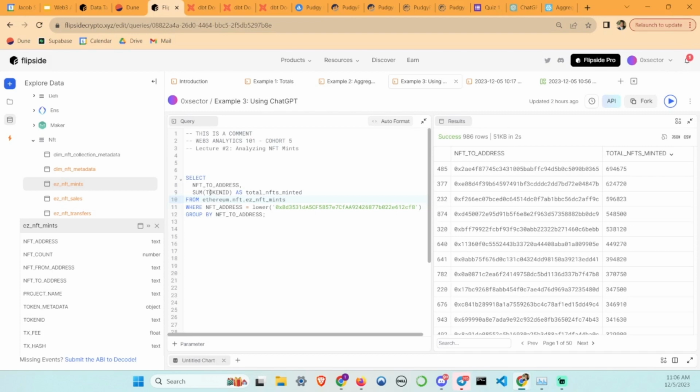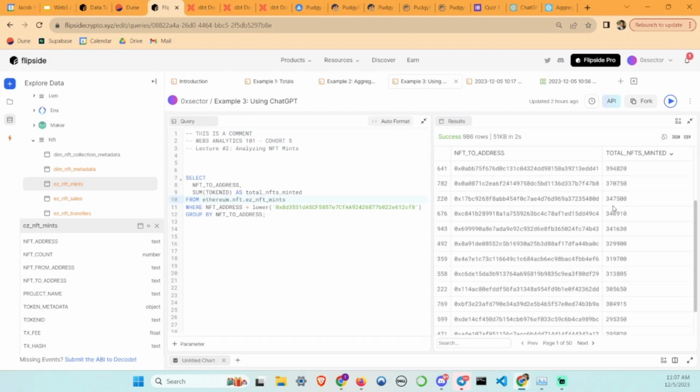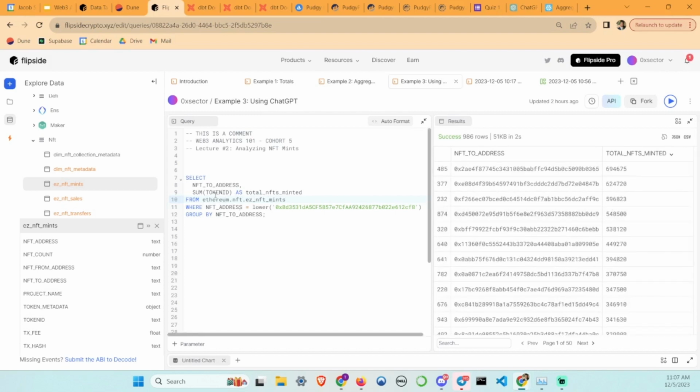NFT2 address. What are we missing here? So we are saying our NFT address equals that. That's a lot. Oh, we're summing. Yeah. Okay. Looks like everyone in the chat got it.